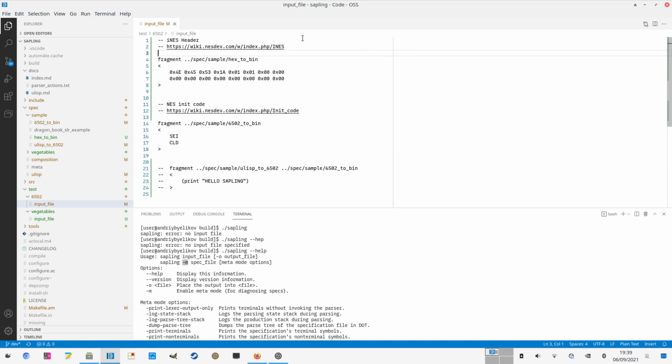So in this file we can see that there are a few fragments. The first one is written in the hex2bin language, and this one specifies the so-called INS header. And here we have a fragment in 6502 assembly code, which translates SEI and CLD to binary.